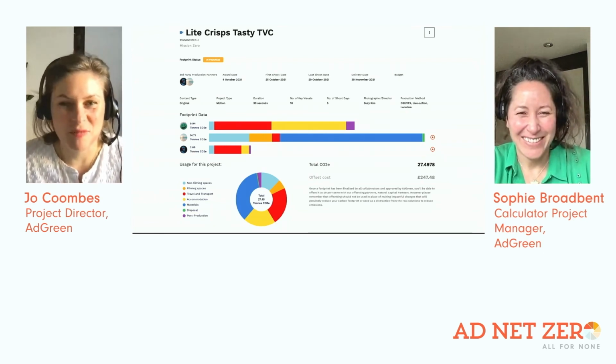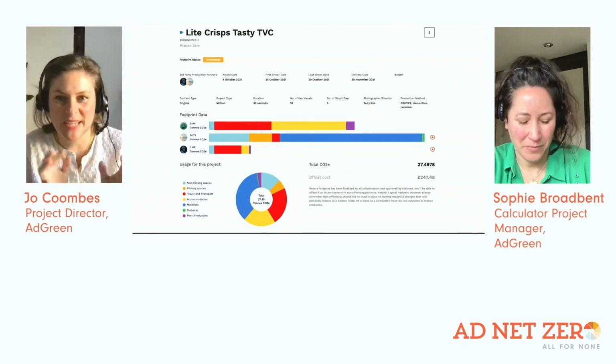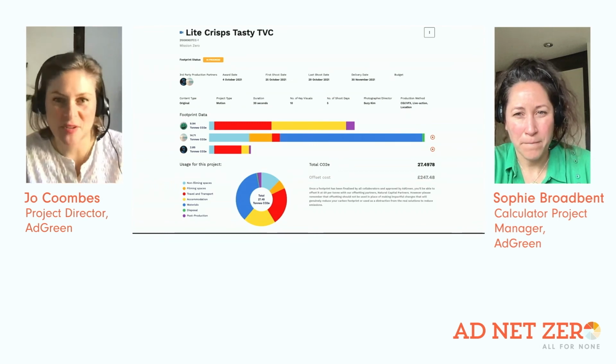Wow, so it's really made a really big difference to those bar charts too. There's a real difference in the distribution of emissions across the activity areas now, with a lot less red, which was the travel and transport, as we mentioned.